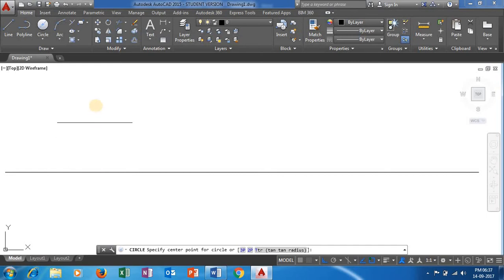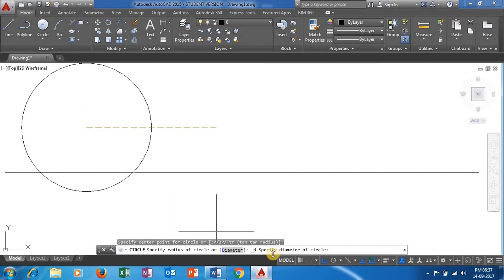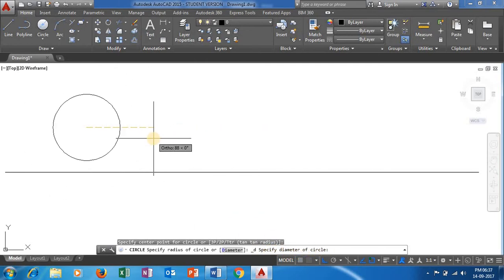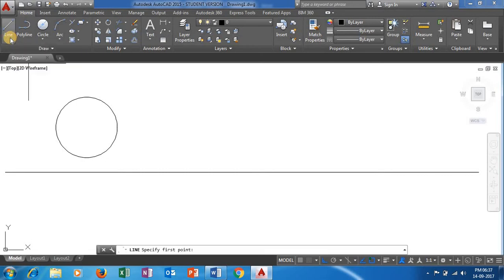Now move your cursor to a convenient distance above your X line and give a click. After giving click, it is asking you to specify the diameter of the circle. If you have a look at your command prompt, it is asking you to specify the diameter of the circle. The diameter value is 80, so type 80 and hit enter, and we got a circle over here.